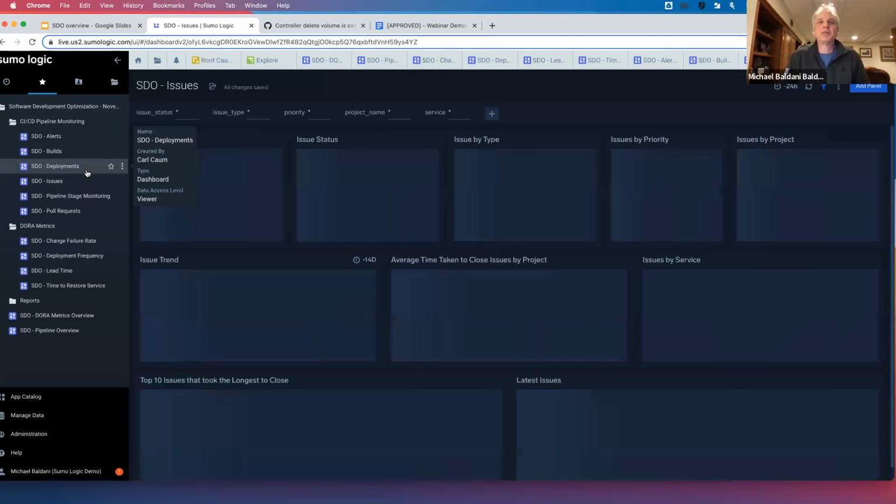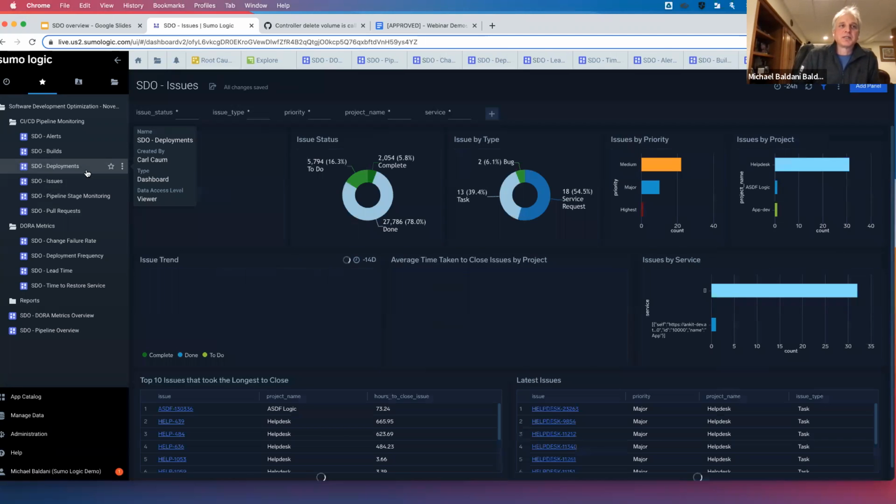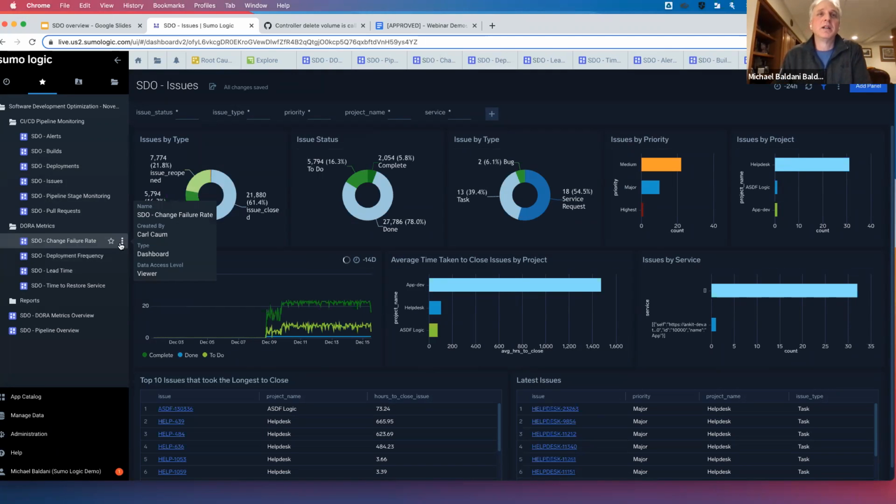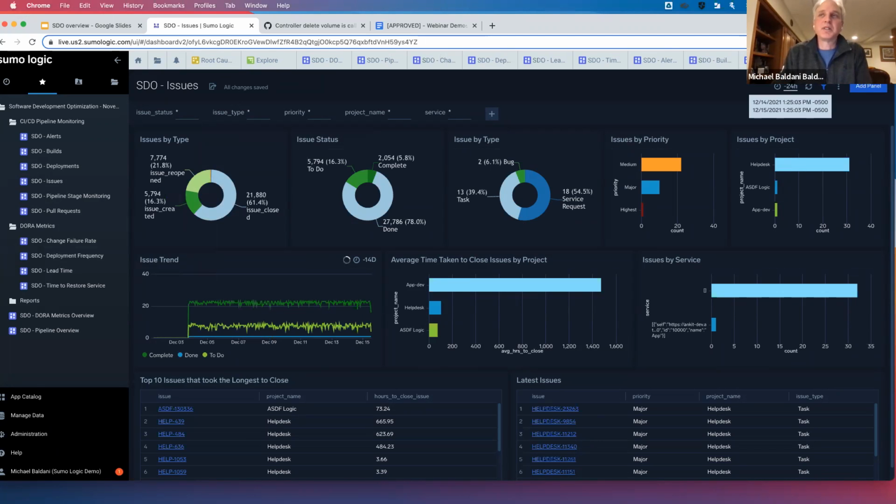And then we'll next move into issues. And again, issues, tickets that the team is working on. And again, this is for the last 24 hours. You can change the date if you need to. You can also filter by the issue status, the type, the priority, project name, or the service.